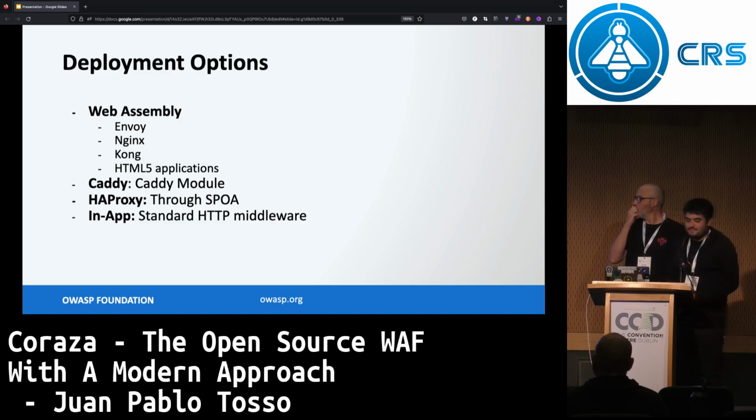Some deployment options. WebAssembly is something we have been working hard on in the past few months.